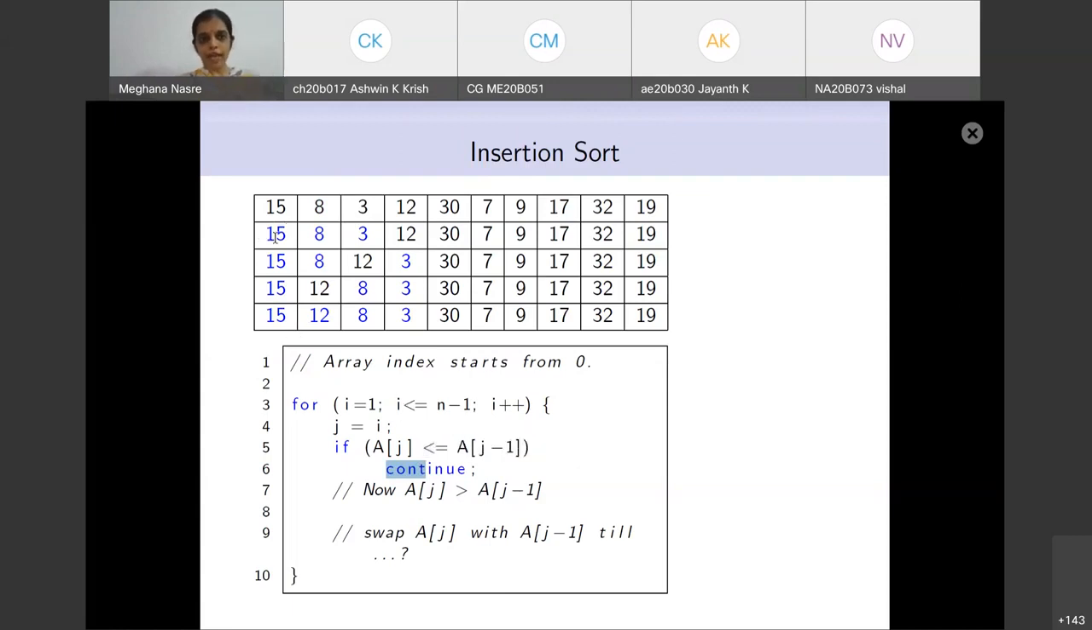This is what will happen when you see 15, or when your array index is 1: you will see that A1 is less than or equal to A0. Therefore, you will just continue. A2 is less than or equal to A0. Therefore, you will just continue. You will not do anything.